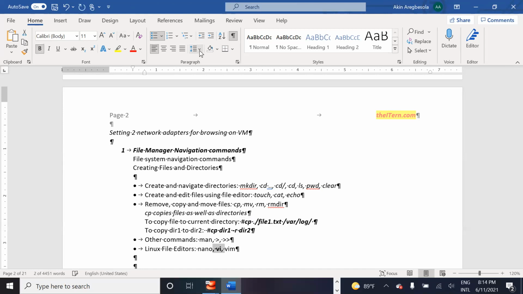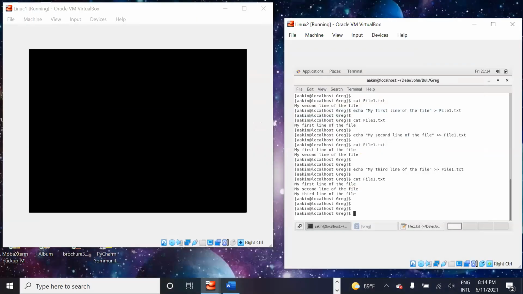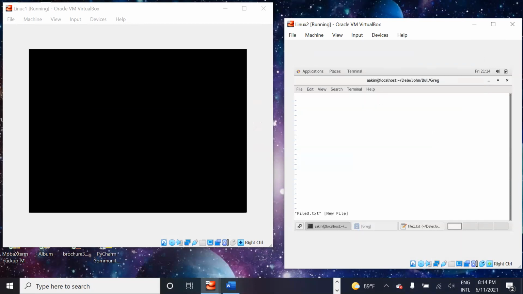So how do you use VI? How do you use text editors? To use text editors, it simply means come here, and type VI if I'm using VI. If I was using Nano, I'll type Nano. If I'm using Vim, I'll type Vim. Whatever I'm using, I just type it here, and then I'll give the file a name. Let's call it file3.txt.